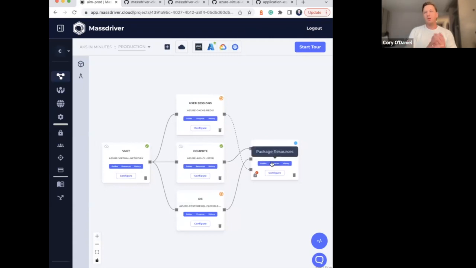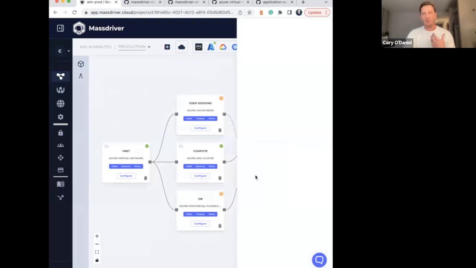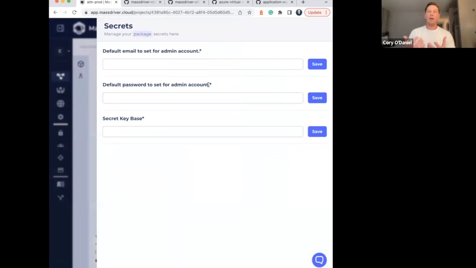So when we see on this Spree application that we're going to be deploying here in a minute, there are a couple of buttons that are available. One, we see that there's this notification on the secrets. So Massdriver also supports secrets management. What's really interesting here is when you click on this, you can see that my application says that it needs an admin email, it needs a password, and it needs a secret key base. So if you're following along, we can go ahead and put in some data here.